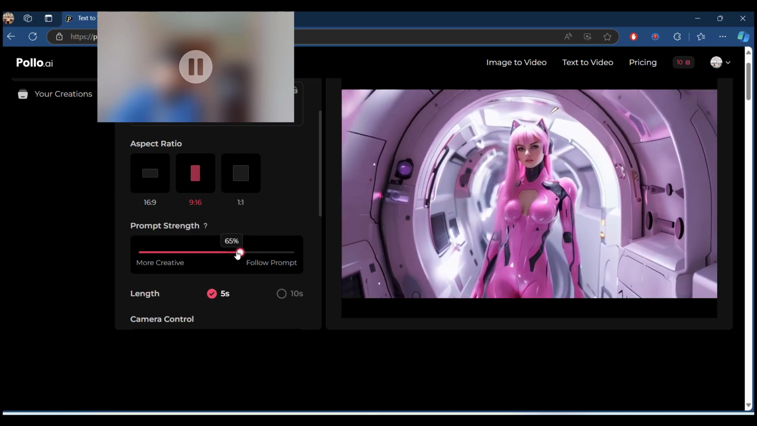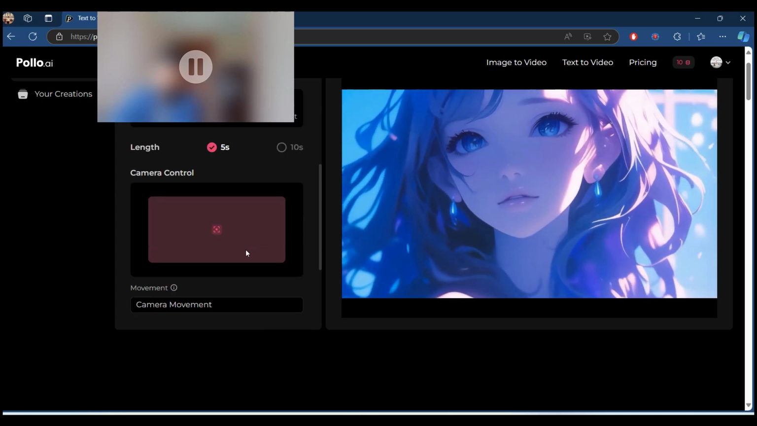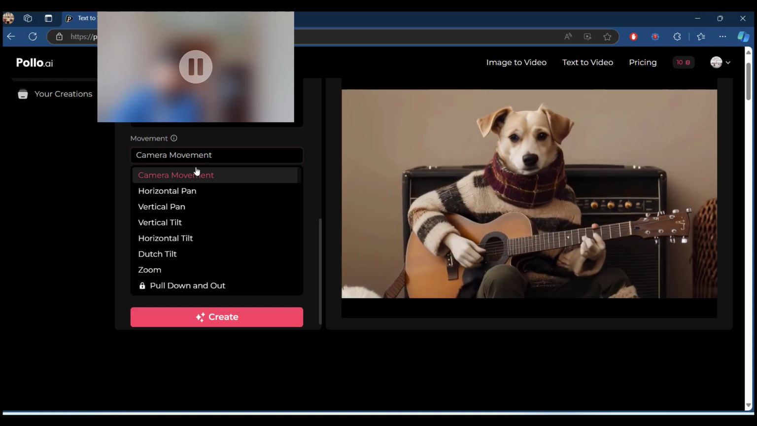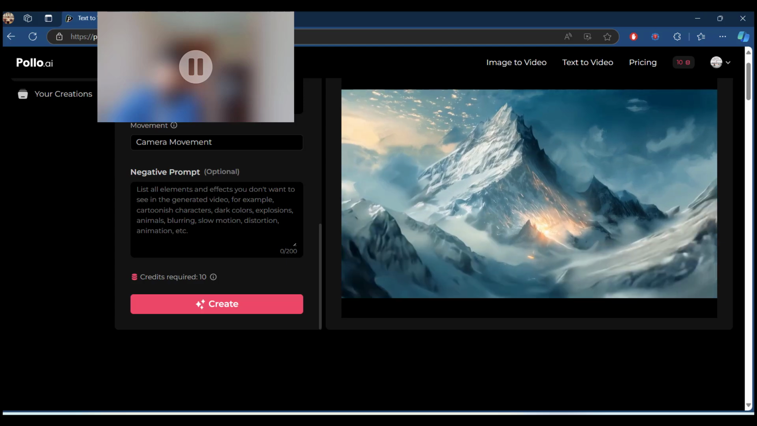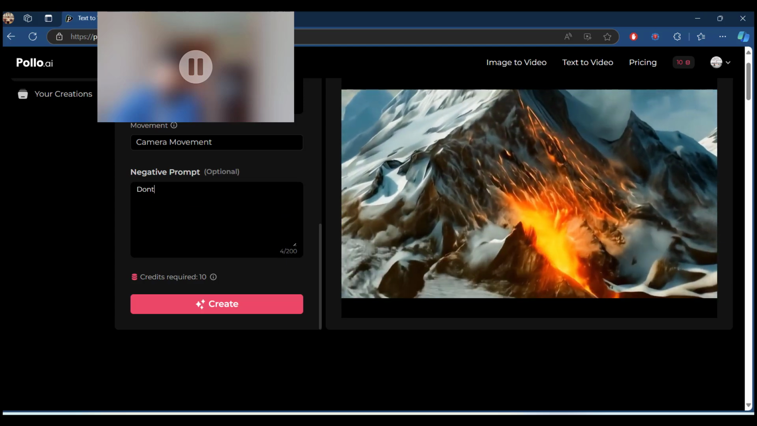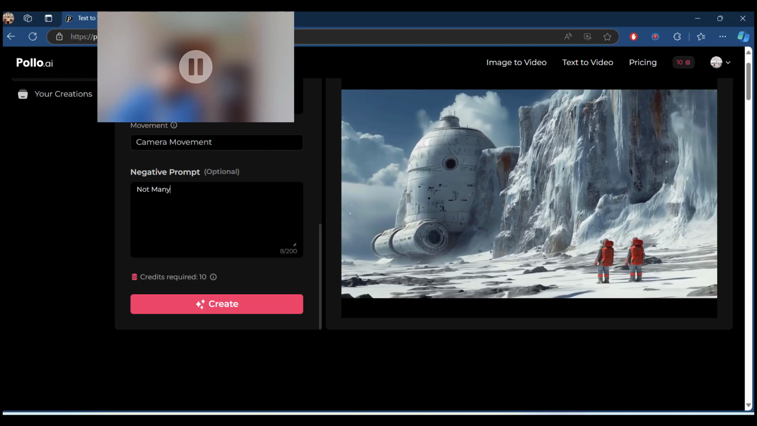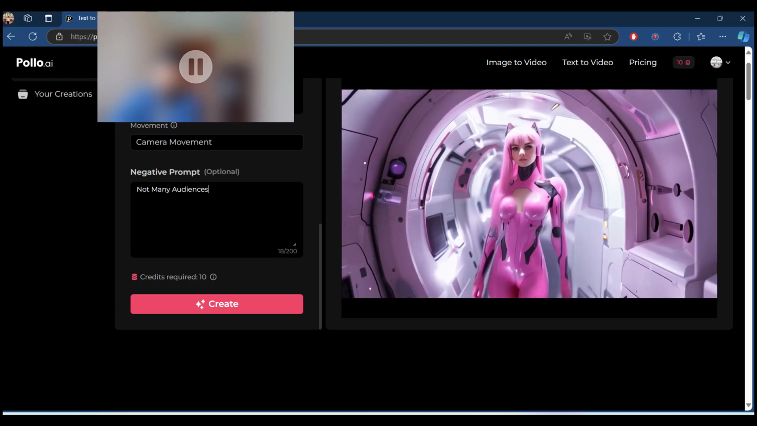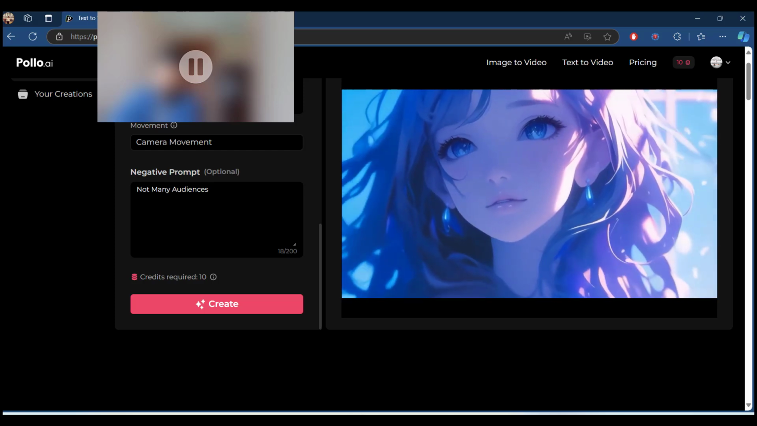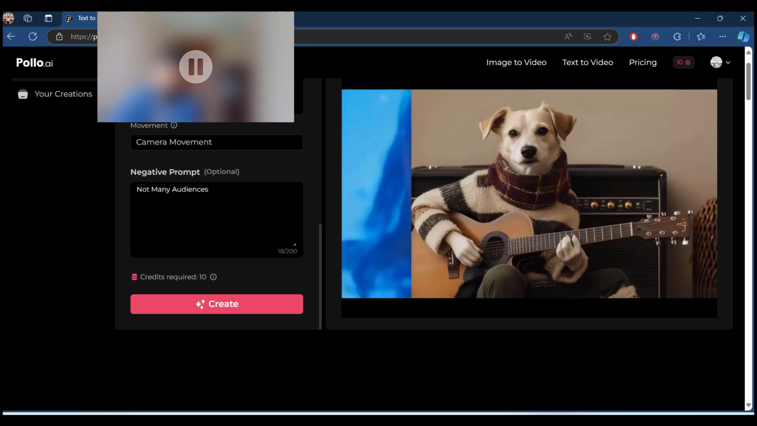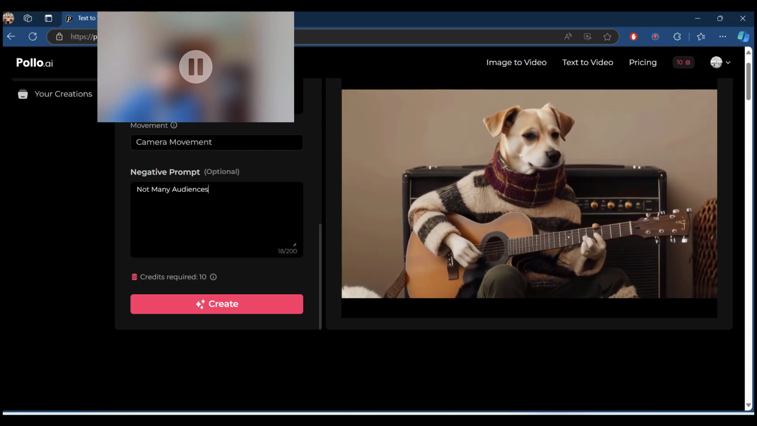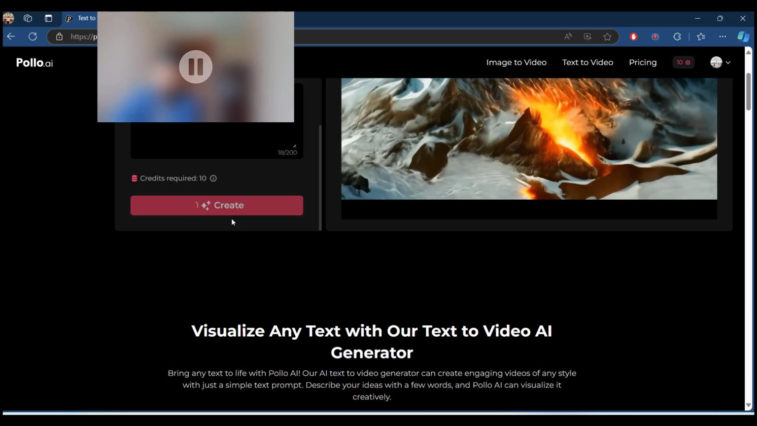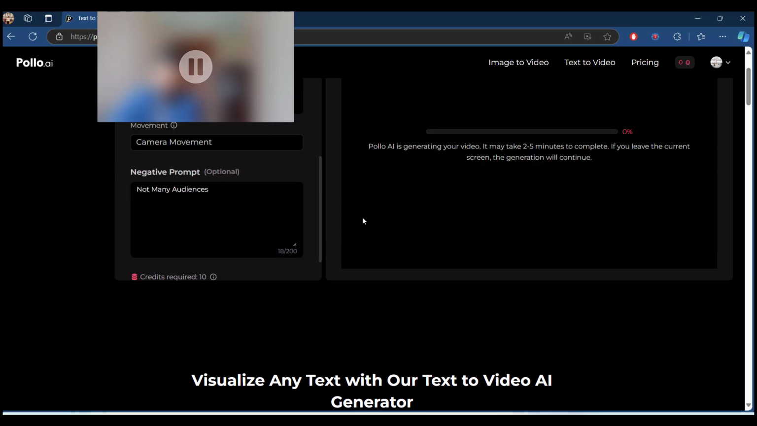I'll follow the prompt 75%. Okay, camera movement. Okay, it should be then: don't show too many audiences. Because with too many audiences, it will show obstructed faces, all these things. So I want to avoid that kind of output. So let me create it.